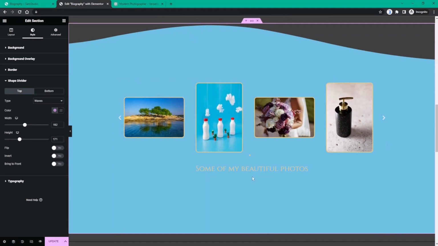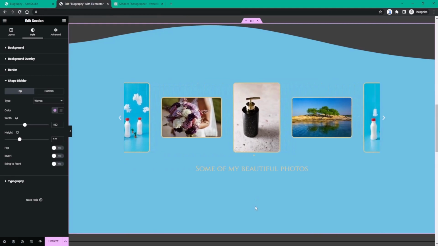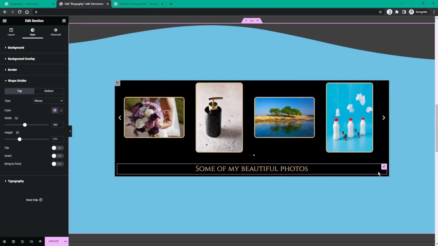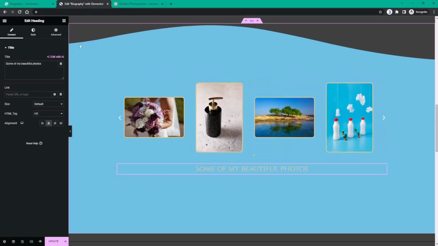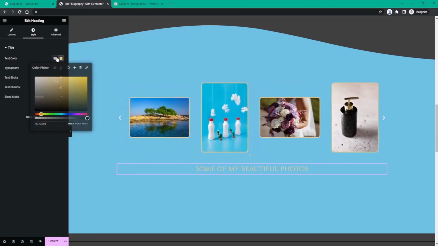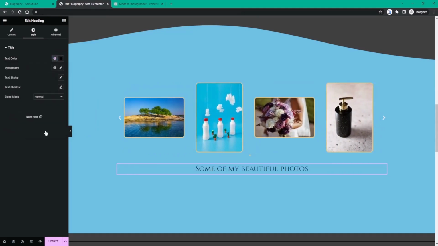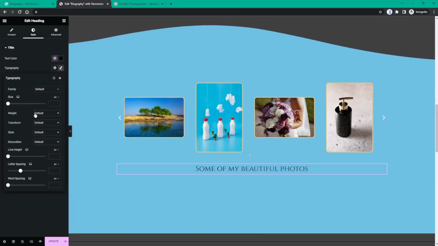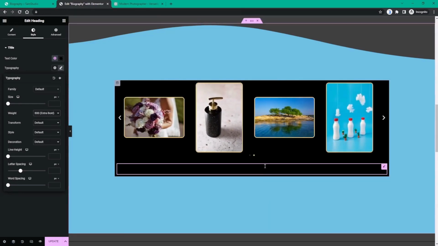Okay. What else do we need to change here? This text is kind of hard to read in its default state. So let's go ahead and click on Edit Heading and go to Style. And let's change my text color to something a bit darker. Let's change this to black. Some of my beautiful photos. And let's change the typography. Let's change the weight to maybe bold or extra bold. Okay.